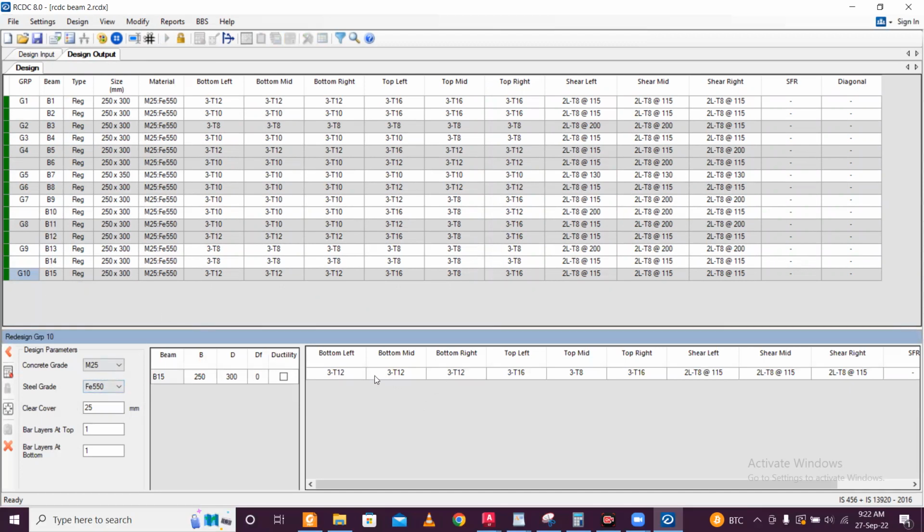Suppose I want to change this particular bar from 12 to 16. I can also do that. I can change the size if it fails. I can change the grade of reinforcement. Everything I can do. This option is used when the particular beam section or any design member which we are designing is passing or failing.